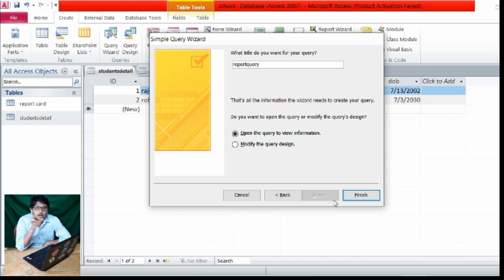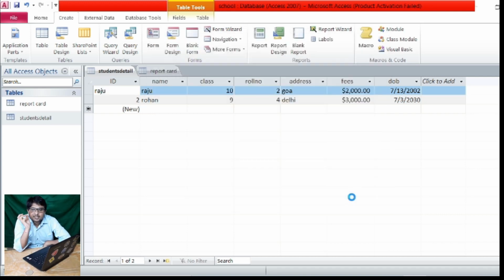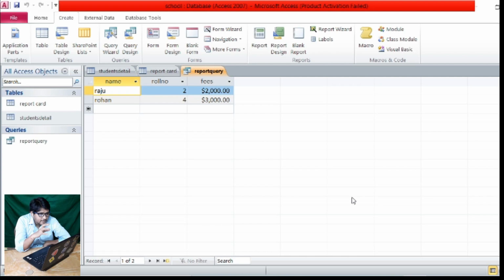Now see, query is being designed where only the name of the student came, the roll number came and the fees came, and nothing else. Name, roll number and fees came. That is the work of a query, where selectively you can choose the data and display these things.